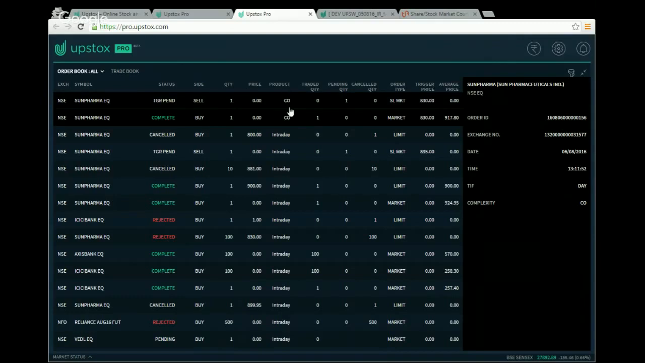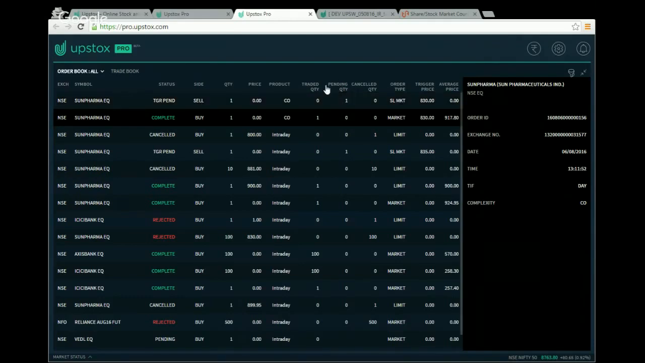You will be able to see the product now as CO, that is a cover order, which will help you to identify between an intraday order, a delivery order and a cover order. So you'll be able to see it over here. Now this is still open. That's the reason you'll be able to see the pending quantity as 1 over here, and you are able to see the status as completed. Now what if this particular order has got triggered?